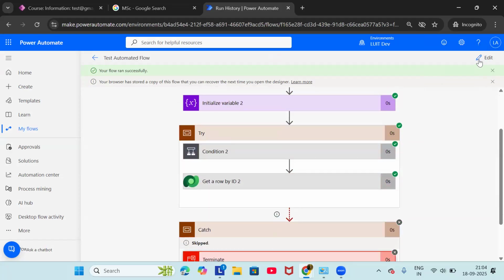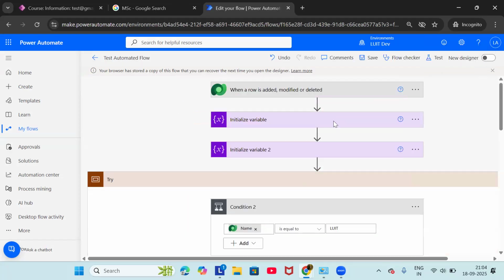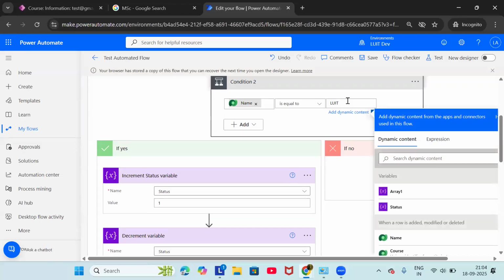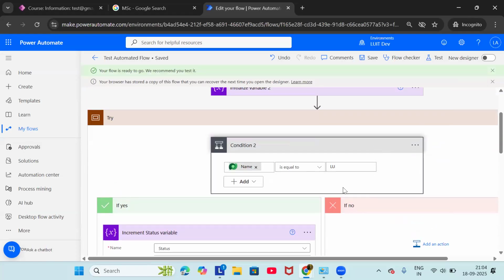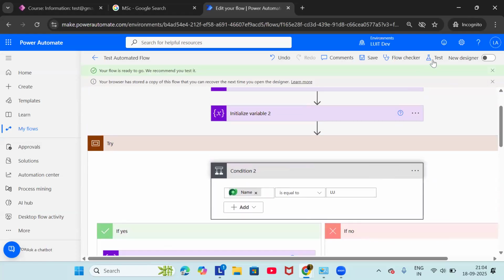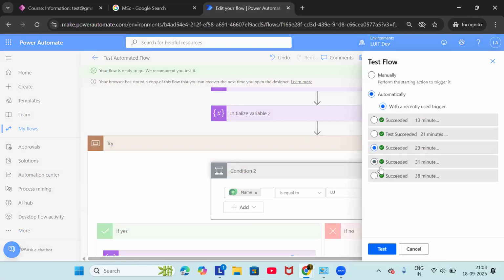Okay, let me. I'm saying name is equal to LUT, right? In this case also, it will not go to the catch block. Let me tell you why. First, we can try and then we'll let you know.